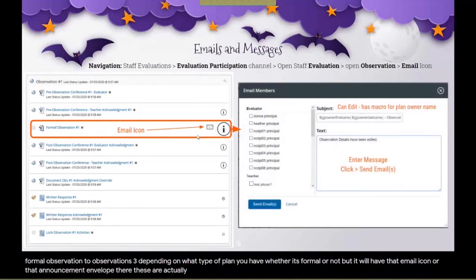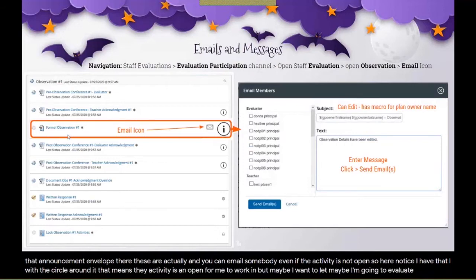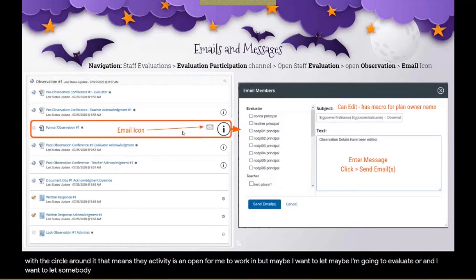And you can email somebody even if the activity is not open. So here, notice I have that I with the circle around it. That means the activity isn't open for me to work in. But maybe I'm an evaluator and I want to let somebody know, hey, I'll be working on your formal observation. I need some information.